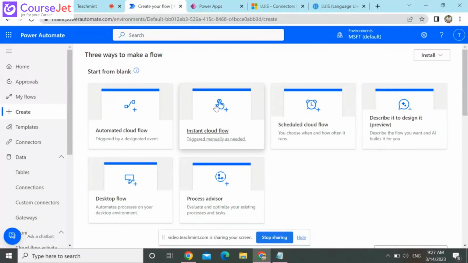Instant cloud flow: we need to run it manually. Say, for example, we create the workflow for a particular list and we don't automate it. Whenever needed, we will initiate it, and it will process all the items in the SharePoint list. In that case, we will go for this.